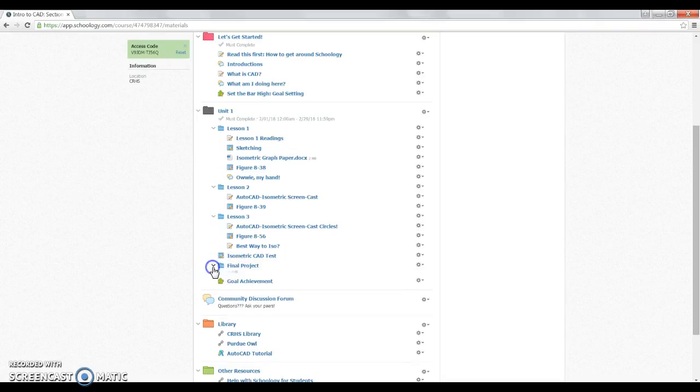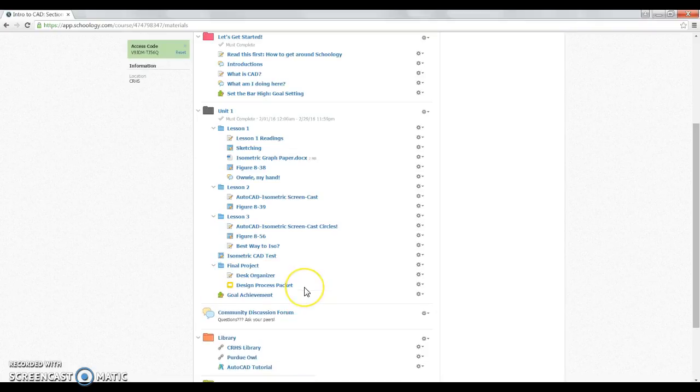The final project, like I said before, consists of creating a desk organizer. They have to work with a partner. They have to use the design process, which I've included a packet here for them. They design an organizer using isometric view drawings separately. Then they come together at class time, talk about it, make some changes, and then they're going to actually build one out of cardboard stock that we have. It's a good project that allows them to experience using isometric drawings and getting them to create something.